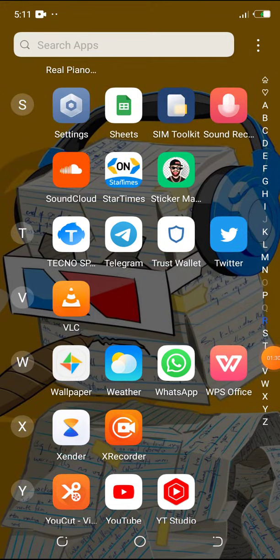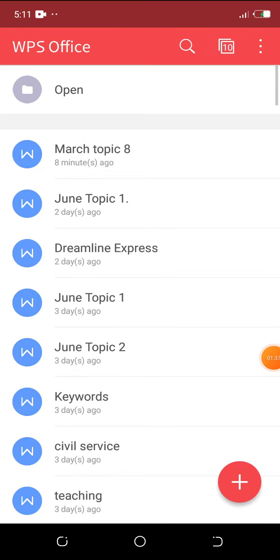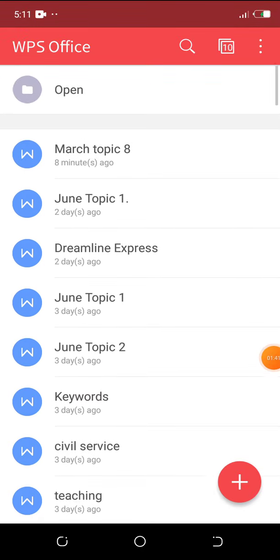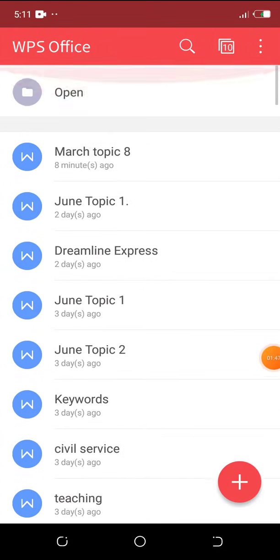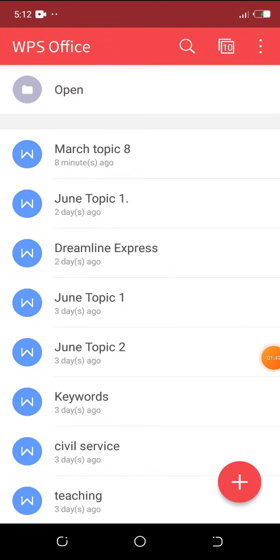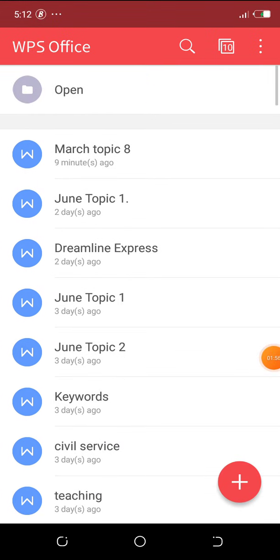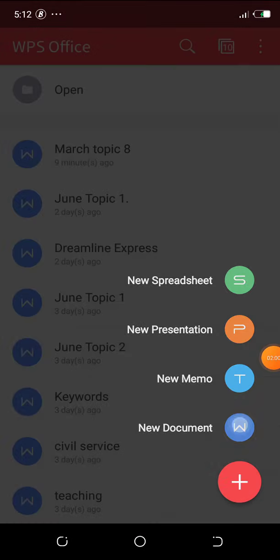So just download the application and then click it. On this application, there's no need to sign up or anything like that. Once you download it, just open it. Now these are all the things I have written with this application. When you open it, this is the same interface you see, but you won't see anything yet because you haven't written anything with the application. So what you want to do is click on the plus sign and click on new document.